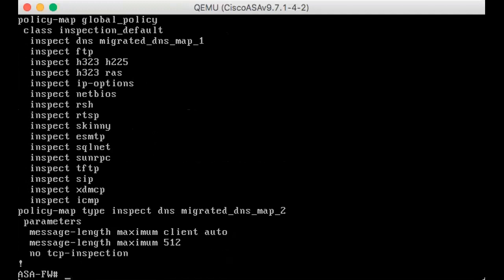So we are making the change on the active firewall, but all the configuration is getting replicated to this standby. Clear? Yeah. All right, so that was the verification.